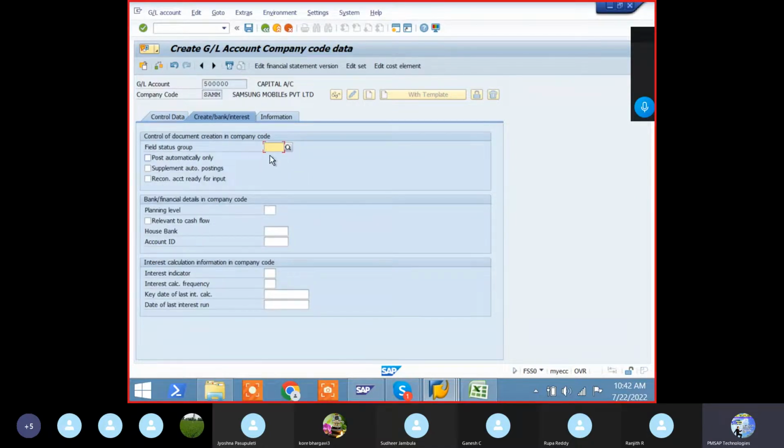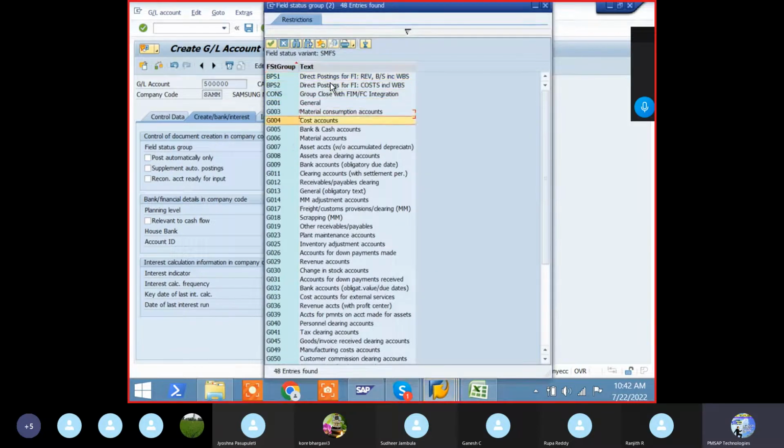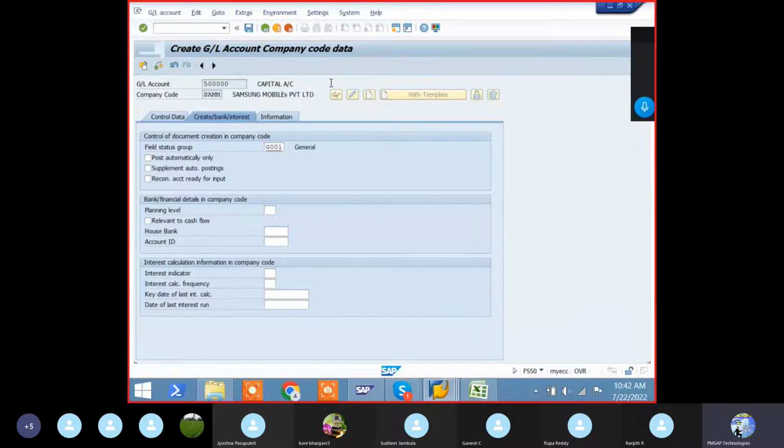Field status group. If you have any capital related group, then select capital related. There is no capital, so select Z001 general. If a suitable group is not available, then select the general group Z001. Select field status group Z001. Press enter and save.